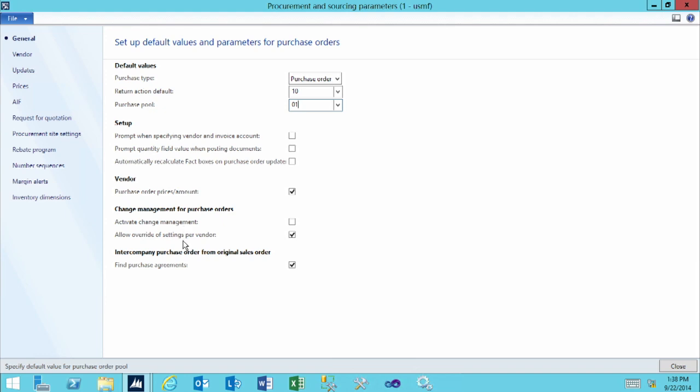There are several settings here that control how change management works, which we'll discuss later on in this module, and an intercompany purchase order parameter to determine whether or not purchase agreements should be searched for when you're creating an intercompany purchase order from an original sales order.